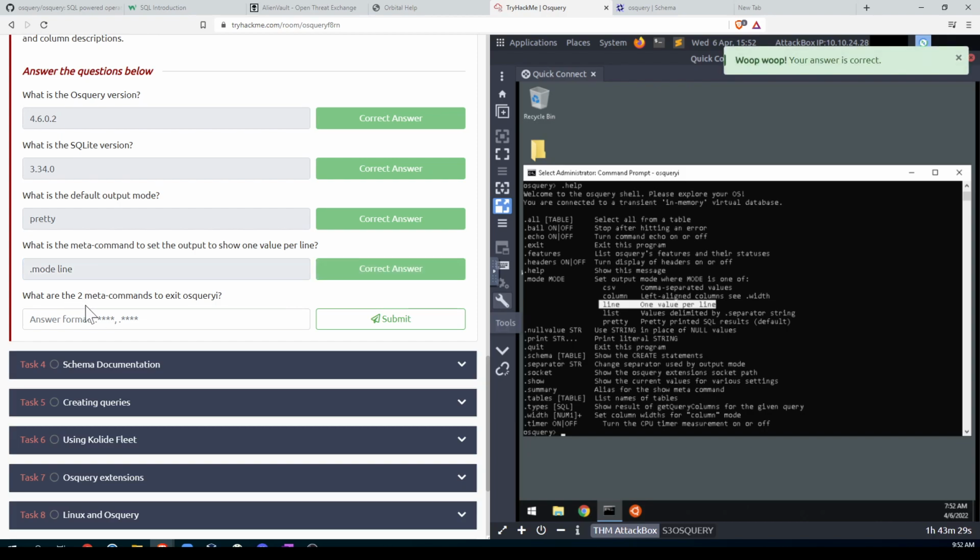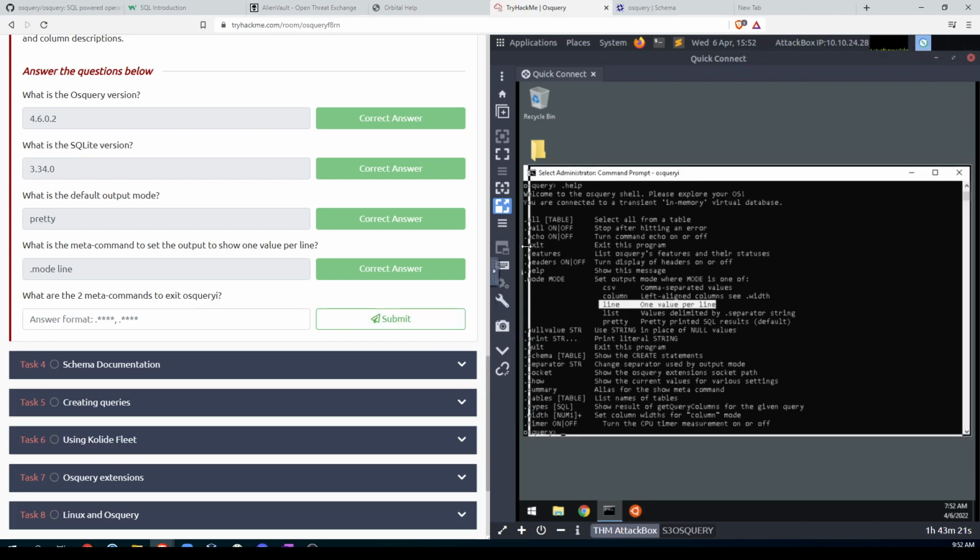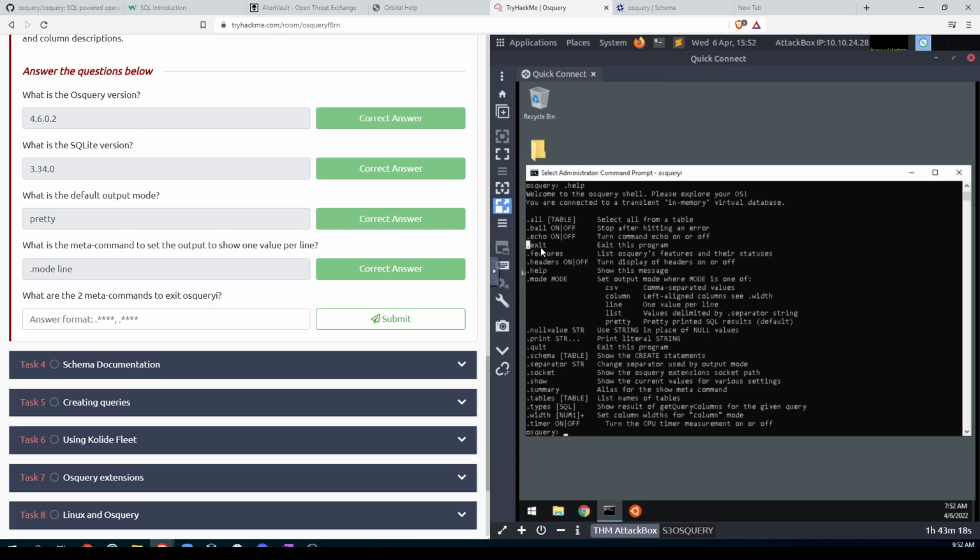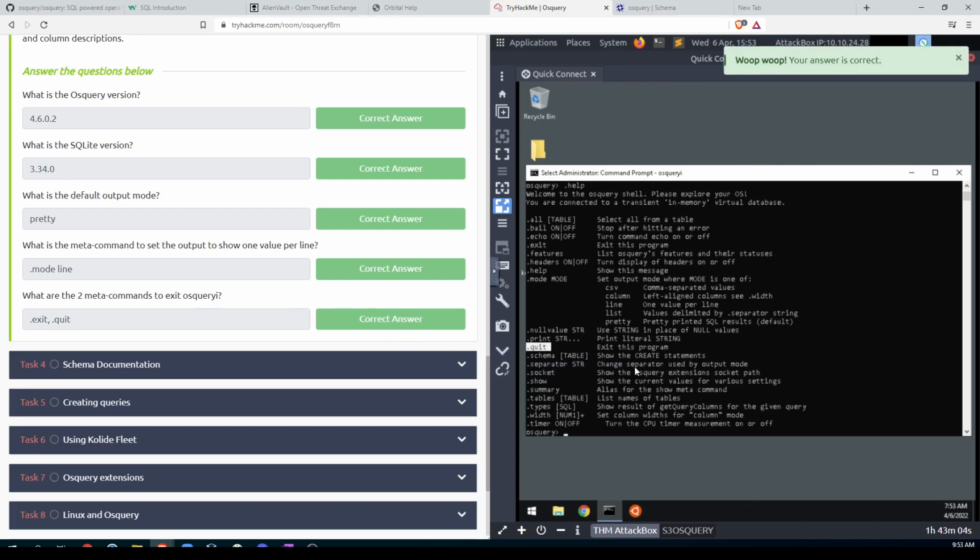And what are the two meta commands to exit Osquery? In order to exit our Osquery, we can use .exit, or we can use .quit. So choose .exit and .quit.